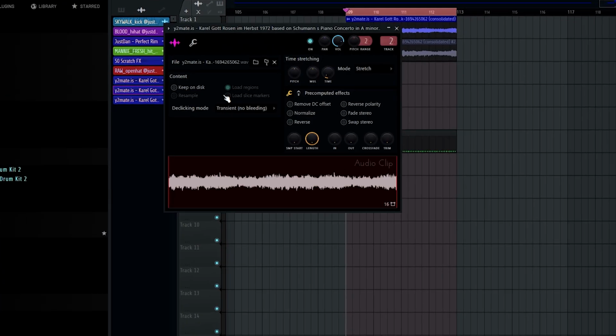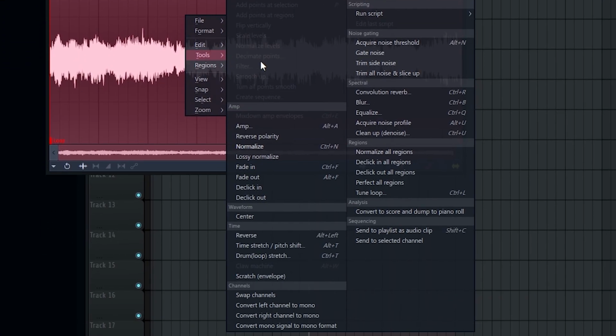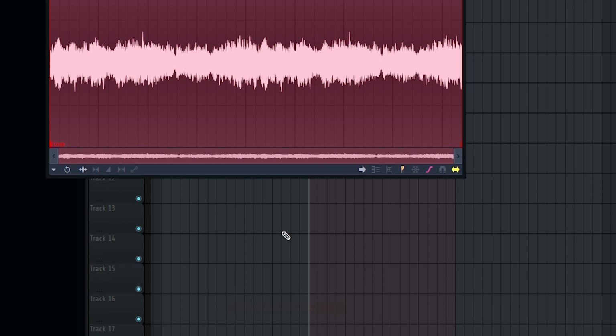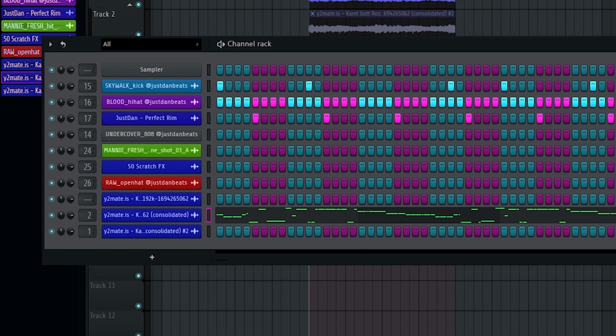Then you want to hit Ctrl-Alt-C and export it. And then we're going to double click on it here and right click Edit in Audio Editor. We're going to go to Tools and convert left channels to mono, and then Tools and convert score to piano roll. Now this is a little bit all over the place, but it can help us, limit it to a certain amount of notes.